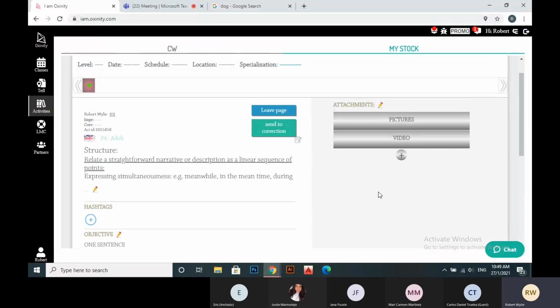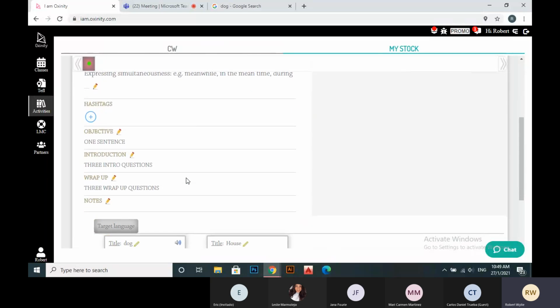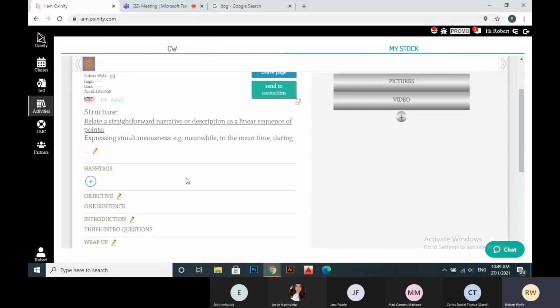The final thing you need to remember is to do the title of the activity, and that's straight away here at the very top, underneath where it tells you. This is where you write the title for the activity. Again, you click on the pencil, then you click off, and the system automatically saves it for you.